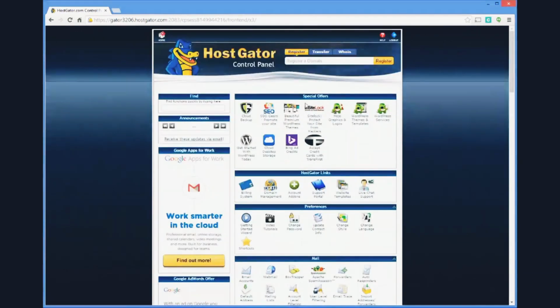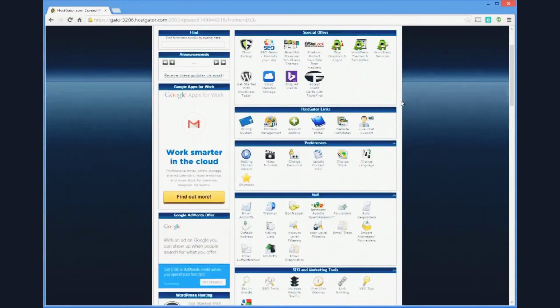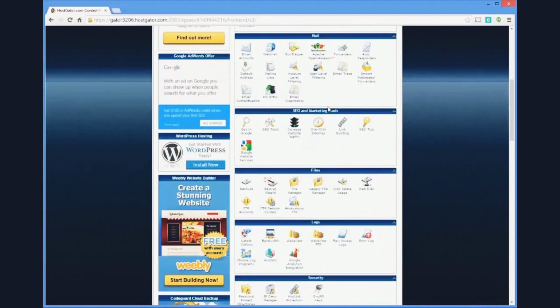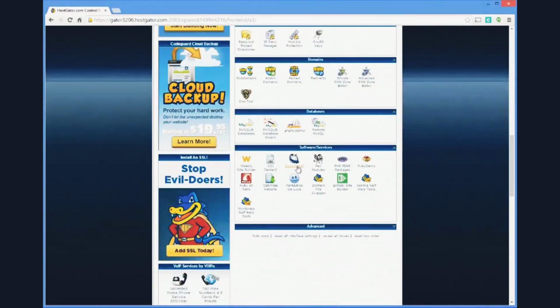So I'm going to go into the back end of my HostGator account and I'm going to scroll down inside the cPanel and look for something called Quick Install. It used to be Fantastico Deluxe, but they're phasing that out. So I'm going to look for Quick Install. If you're using a host called Bluehost, you could use a tool called Simple Scripts as well.